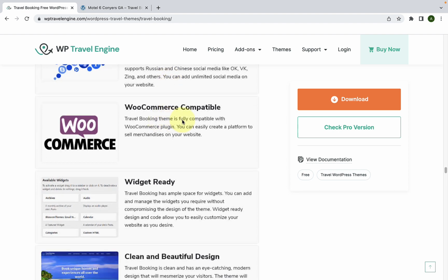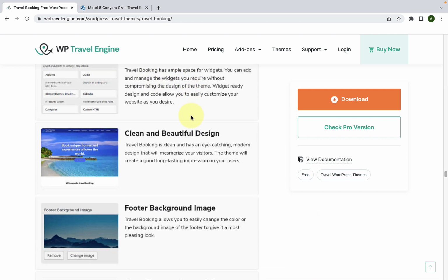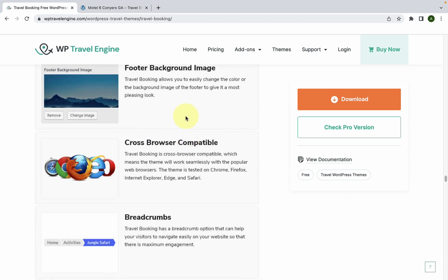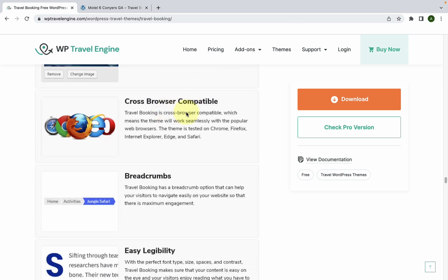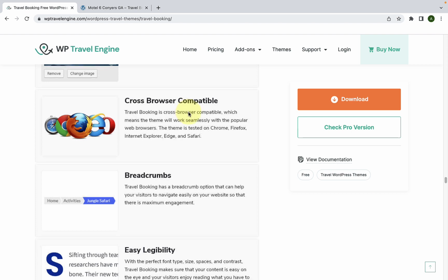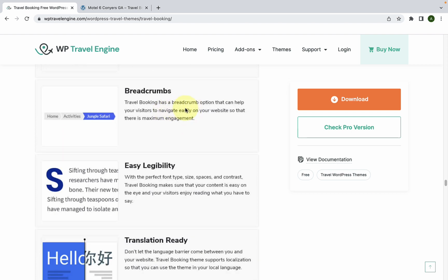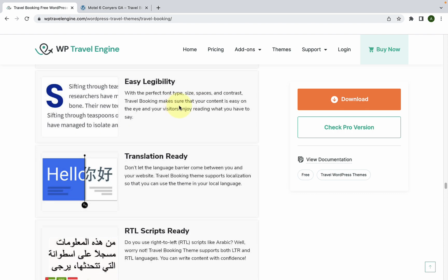This theme is also fully compatible with WooCommerce plugin. It is widgets ready with clean and beautiful design. You can also add footer background image, and it is also cross-browser compatible. With the breadcrumb option, your visitors can easily navigate throughout your website so that there is maximum engagement. Travel booking also makes sure that your content is easy on the eye and your visitors enjoy reading what you have to say with easy legibility feature.